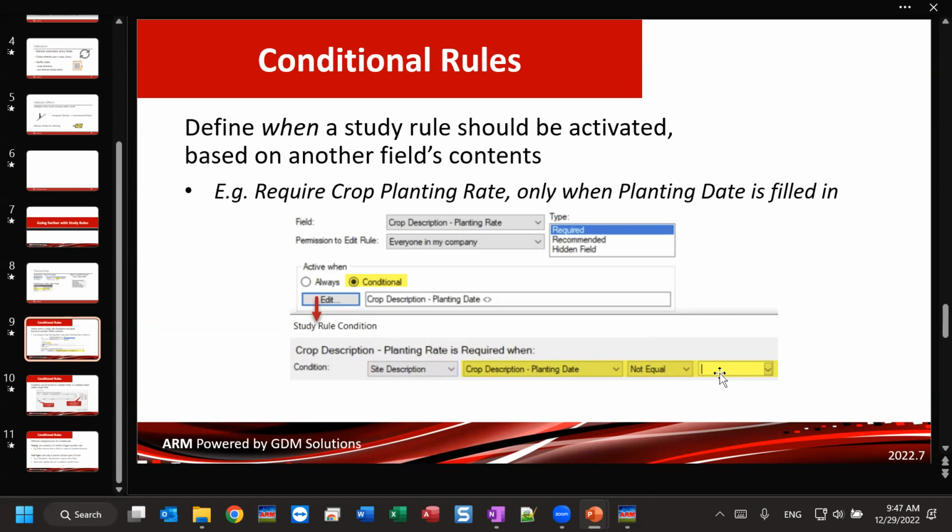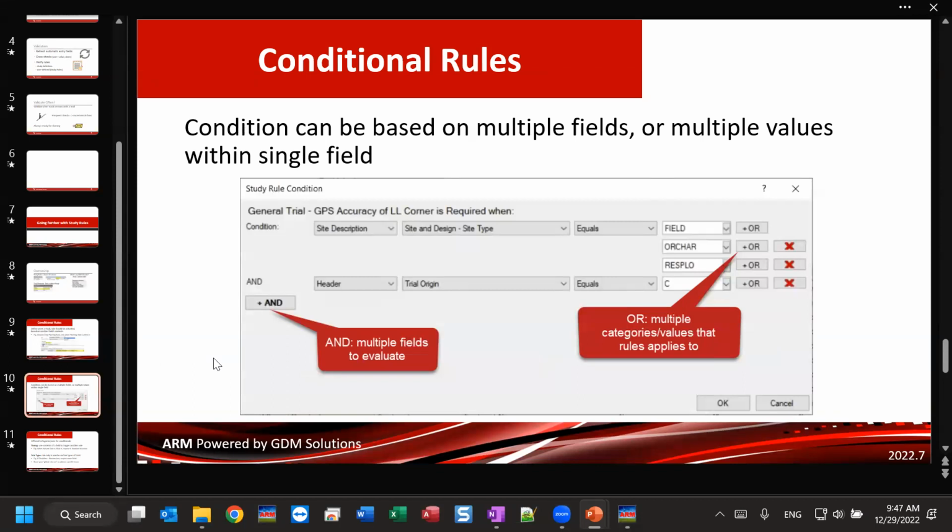So of course, with a brand new trial, the planting date is empty, so this condition won't be fulfilled yet. And thus, there will be no validation error about a planting rate. But as soon as somebody comes in and fills in a planting date, then this planting rate rule will kick in, and we'll need somebody to fill in that rate as well. So that's the idea behind the conditional rule. Of course, we're dealing with some logic to set this up.